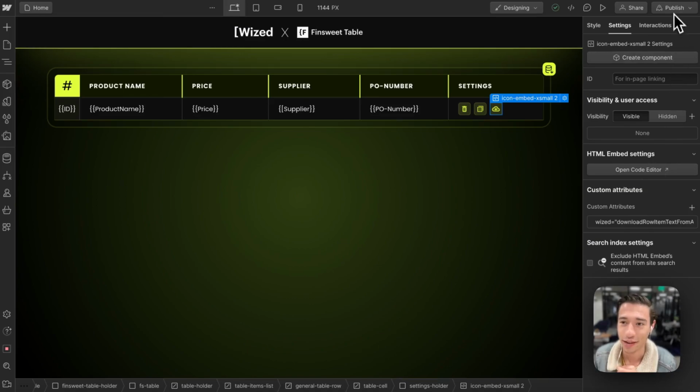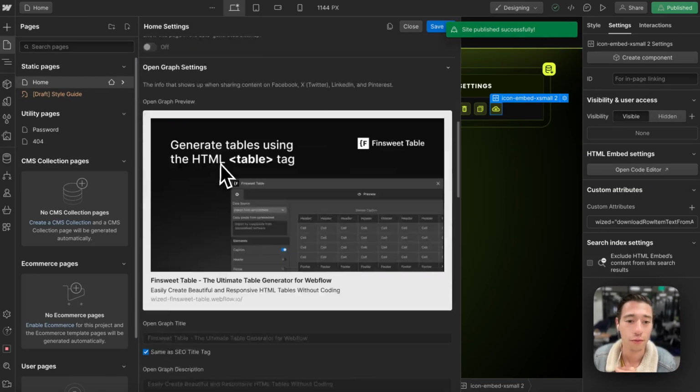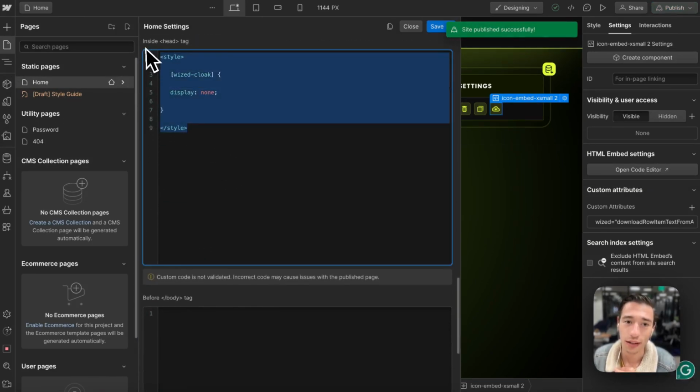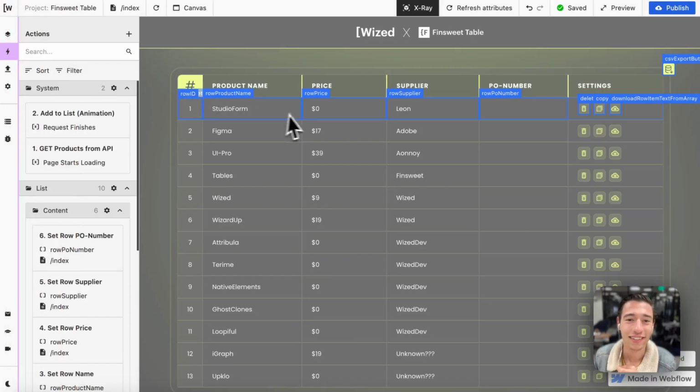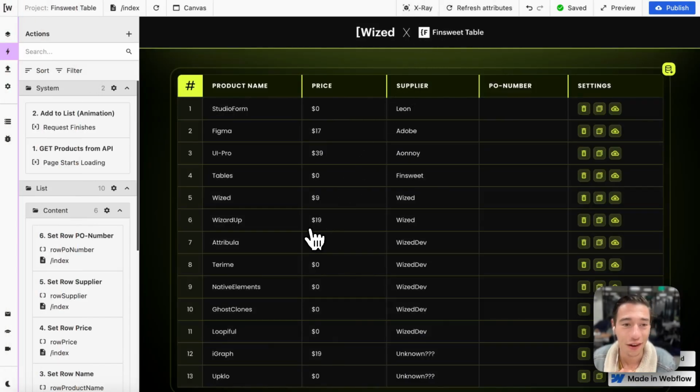Let's just make sure to save the progress, and that is it. And then just for cosmetic purposes, you may want to add Wized cloak in here to avoid content flashing. Perfect. So let's go back to Wized and let me show you how this works.